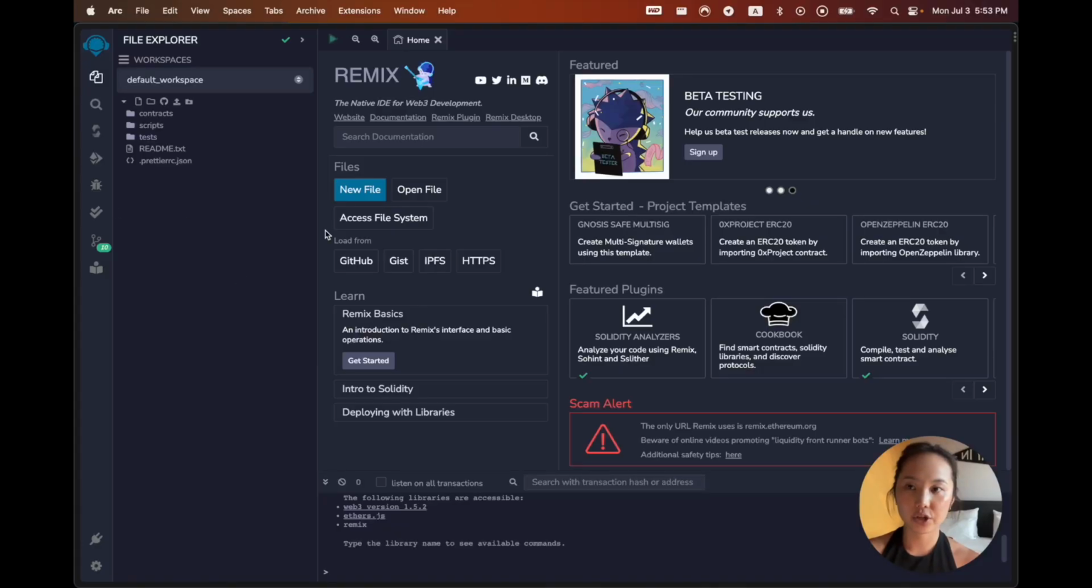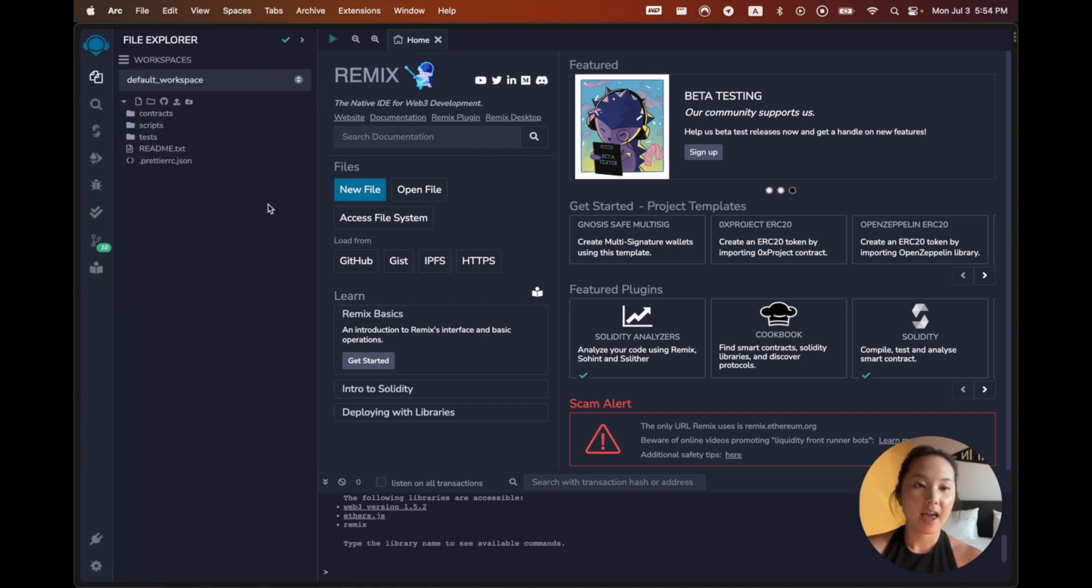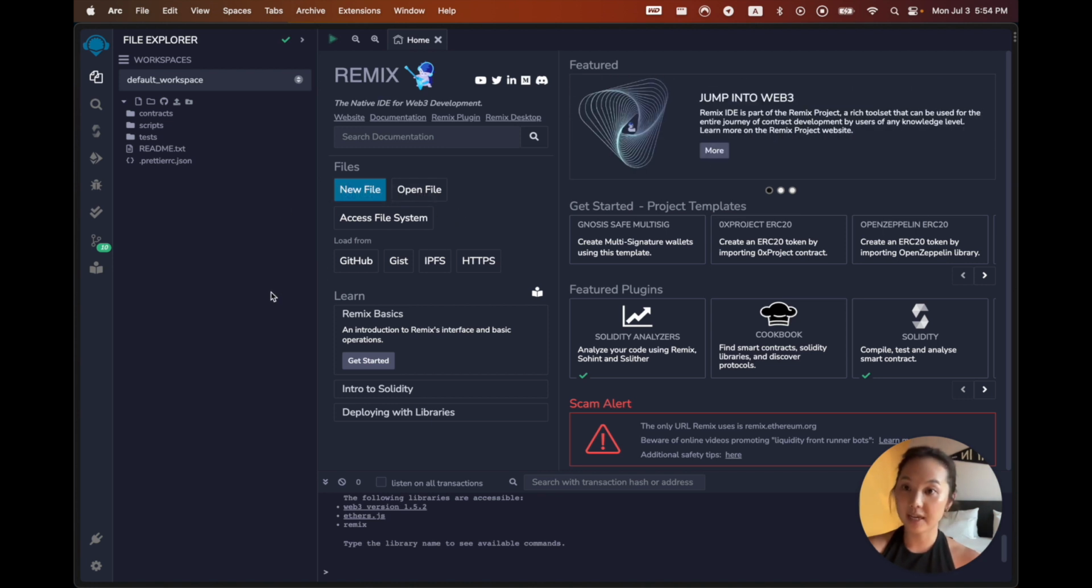So the first thing you'll have to do is just go to Remix, and I think that URL is something like remix.ethereum.org, and create an account if you don't already have it. You'll probably be landing on this page. It looks something like this. You've got a file explorer and then the main homepage.